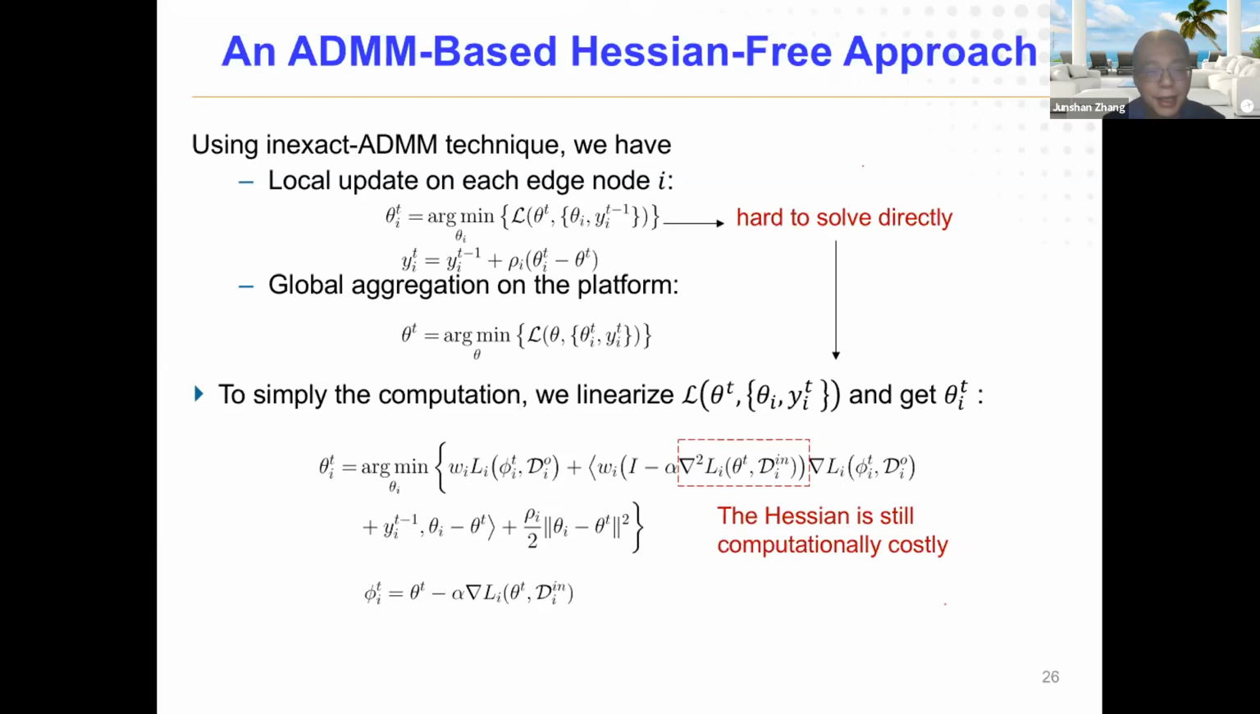By using ADMM, at each edge node we can do a local update. We update the local version of the global model parameter theta, at each iteration based on the global one. Then at the platform, for edge-cloud co-training, it does aggregation by solving an optimization problem. One technical difficulty is that it is difficult to solve the local subproblem directly. That's why we use inexact ADMM. So what is inexact ADMM? Basically, you do a local approximation to simplify the local problem. You get an inexact solution, which is fine, and the benefit is that it can speed up the convergence a lot.